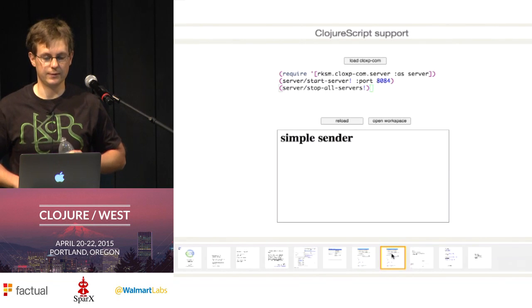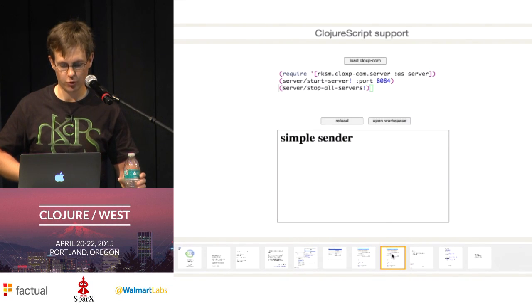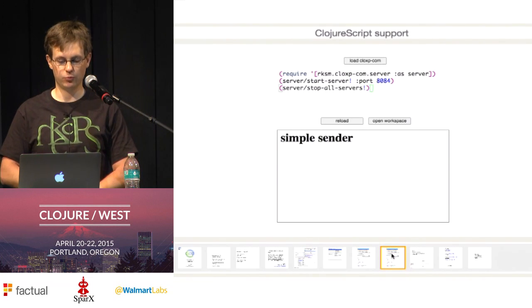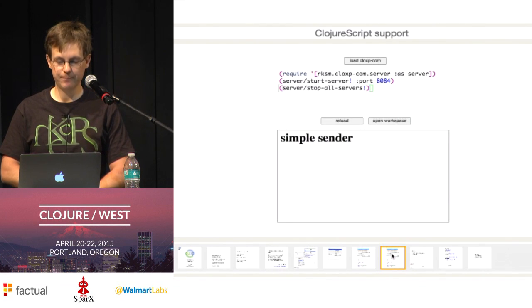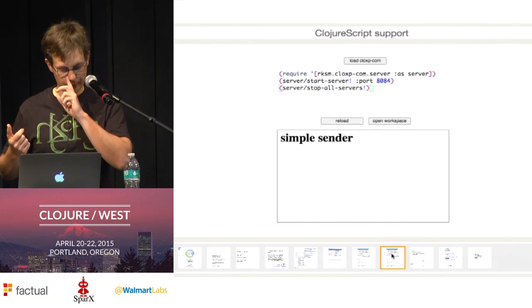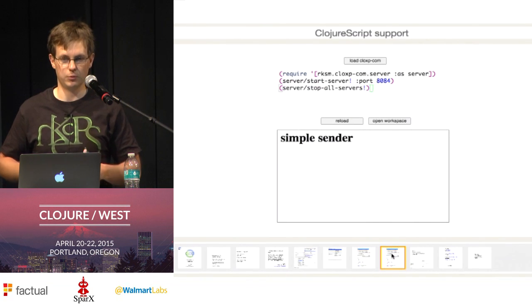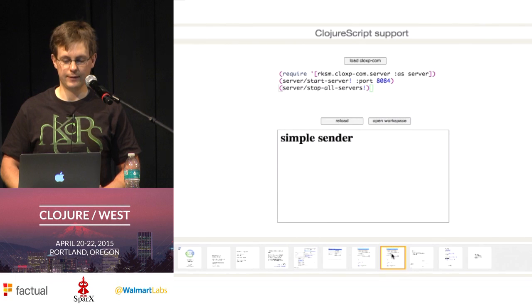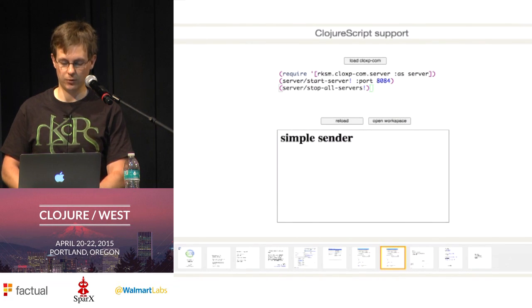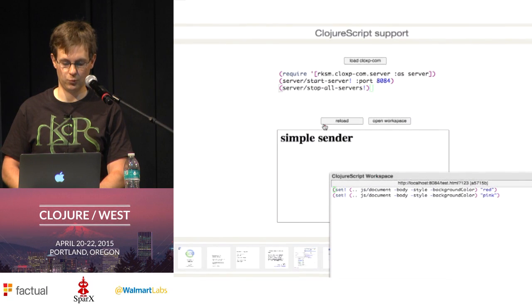Now Cloxp also has some support for ClojureScript, and I will not be able to go into too much detail about that, but let me just say there is basically the same support for browsing ClojureScript code as there is for browsing normal Clojure code. So we are able to browse through the namespaces defined in a ClojureScript project, and we are also able to get a REPL integration to a ClojureScript runtime.